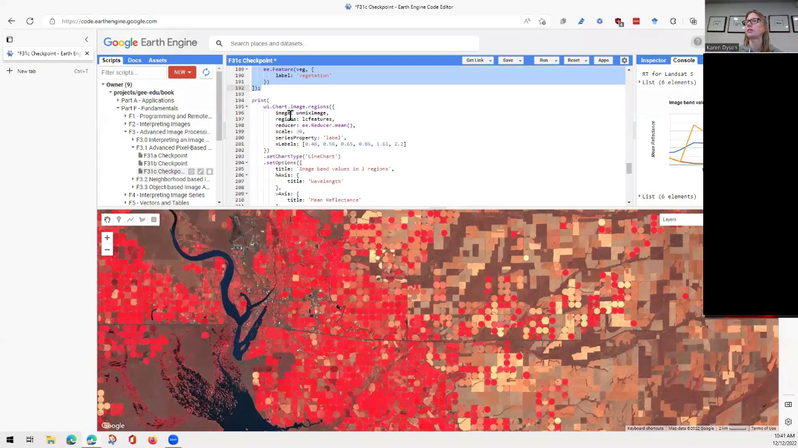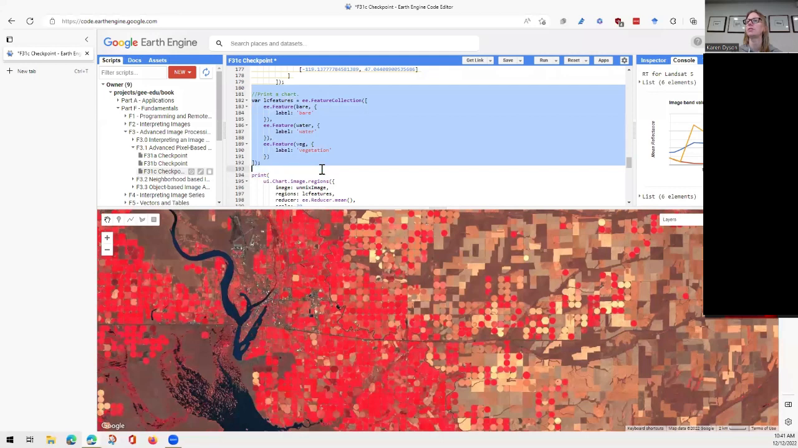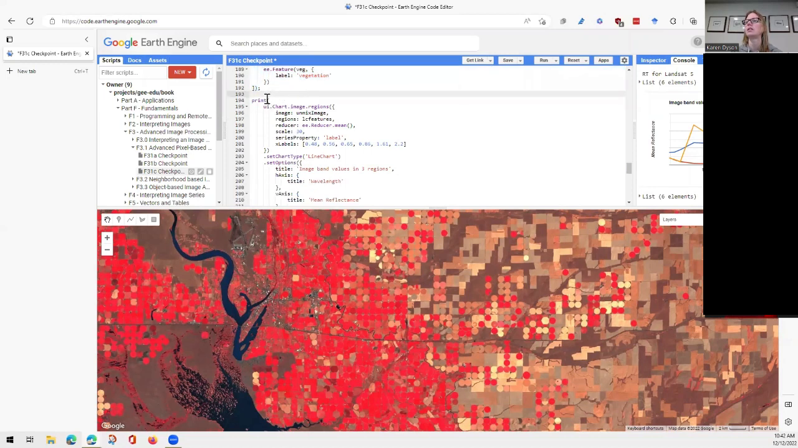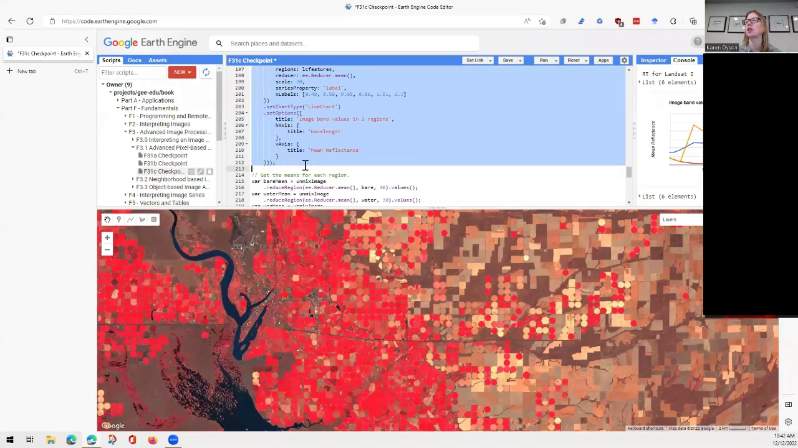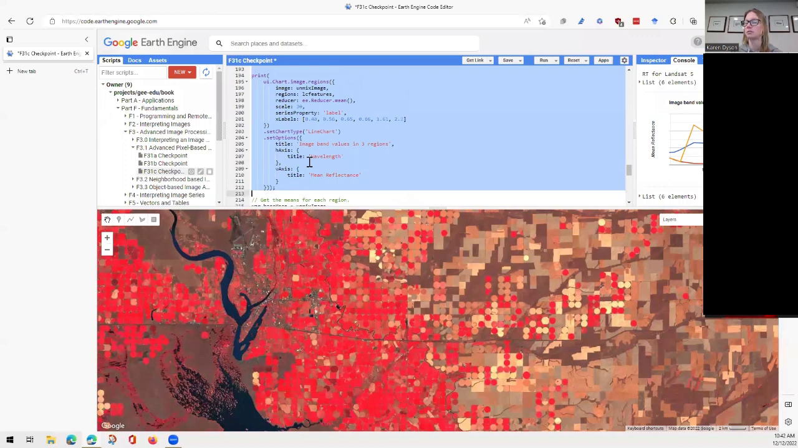We first specify the features and then we chart it. I believe charts were covered more in F2 point something, I'm sorry, I forget which one it was. This chart is really created for our understanding, and is a good check to make sure that our pure regions are actually pure.